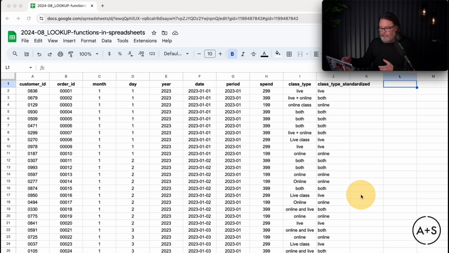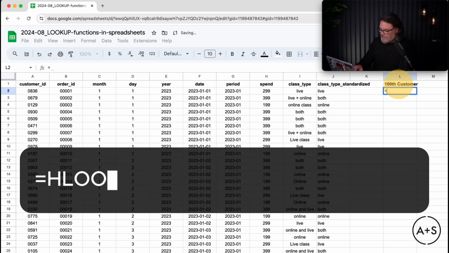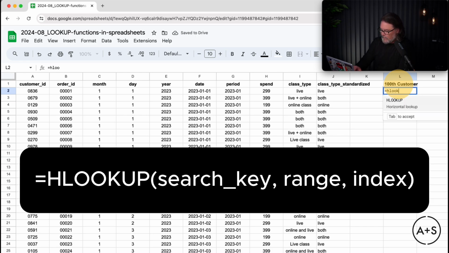So I'm going to find the 100th customer, and since I have my transaction log sorted on date, that'll be easy to do. I'm going to begin by just typing here a column that we'll call 100th customer, and then engage the HLOOKUP function, which is going to ask me for a search key. That is the key that it'll go to in the horizontal array of data. And then the range that it'll search, that's the entire table. And then an index, which is the number that it should go down.